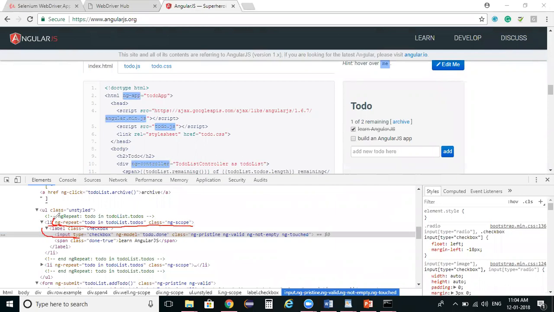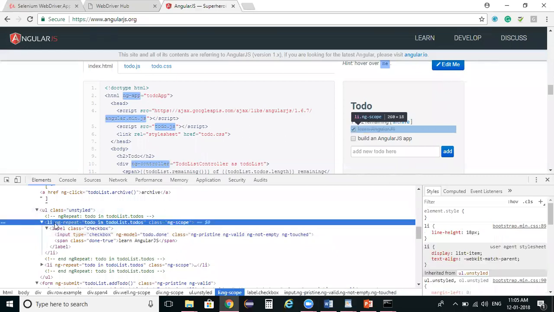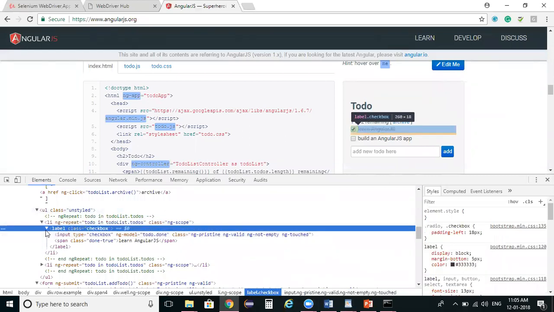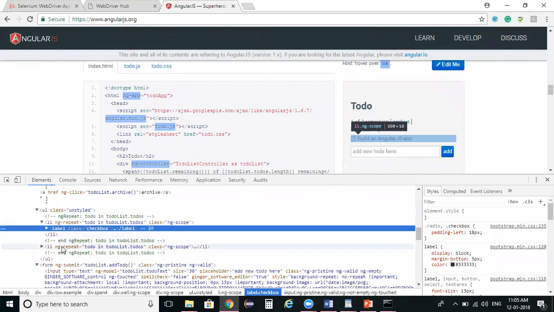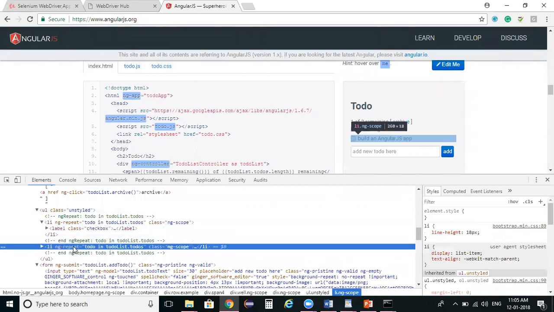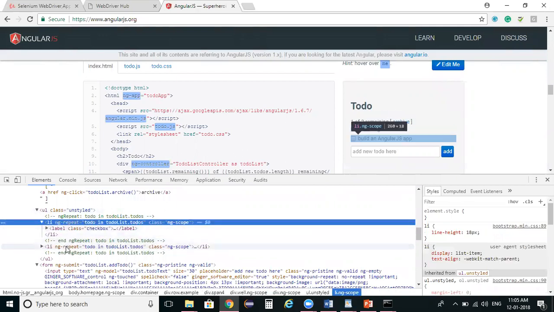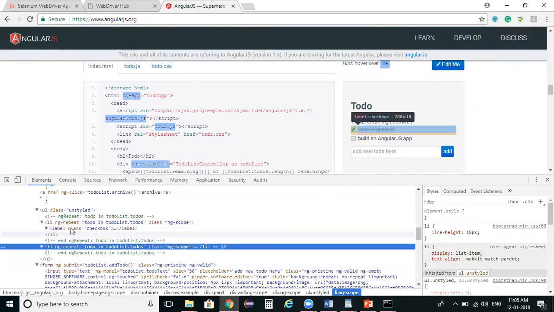What does this ng-repeat mean? Why are we using this ng-repeat? It is under the first label. Let me clear this. Under the ng-repeat, there is a first checkbox, and if you minimize this, there is another checkbox which is also starting with an ng-repeat. So both the checkboxes are starting with an ng-repeat.